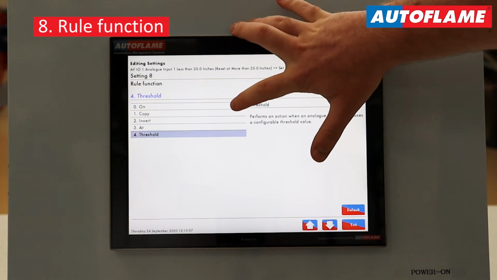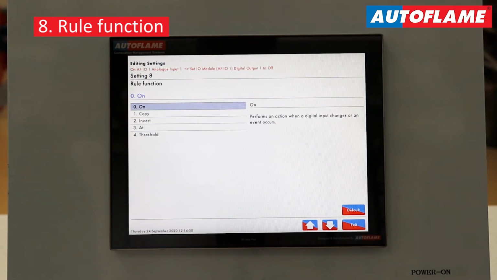So we start at the top, on. If we set this as on, we're going to perform an action when a digital input changes or an event occurs. So for example, if we see a particular input on the digital side, or do we get an error on one of our MMs, EGA, DTI, then we can generate this rule based on that.